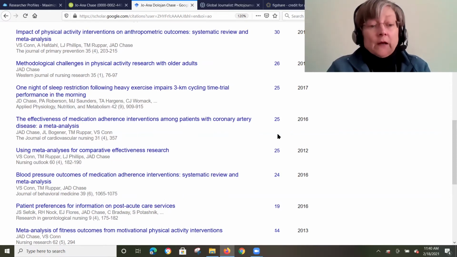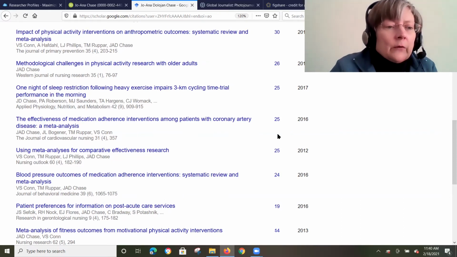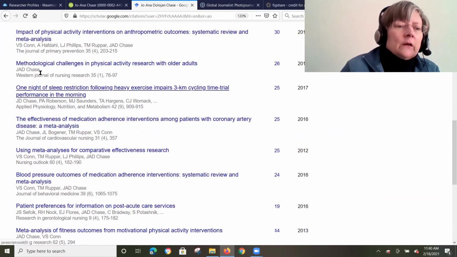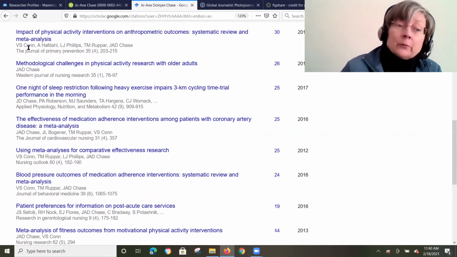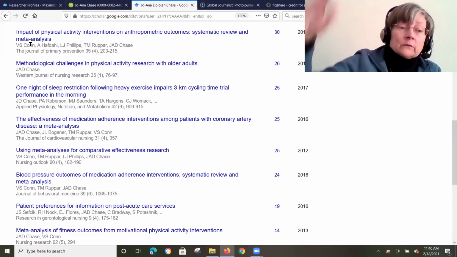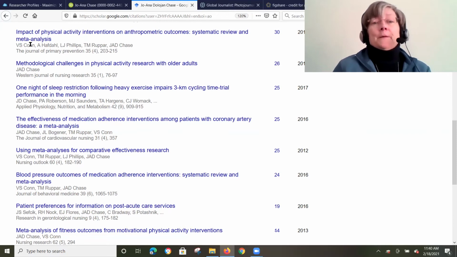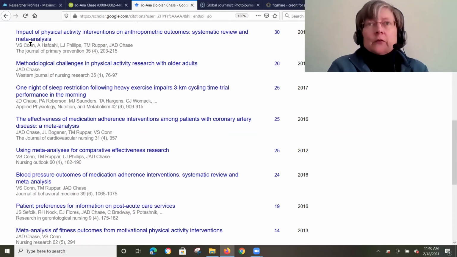Yeah, and I'm actually looking through some of these, and I know some of these researchers that Dr. Chase has co-authored with. Some of them are senior researchers, so I know if I put Vicky Kahn in here, she's going to be way higher. So it kind of ties in with those external review letters.